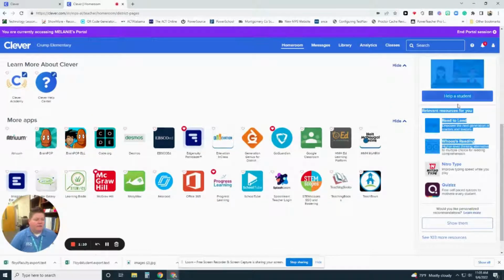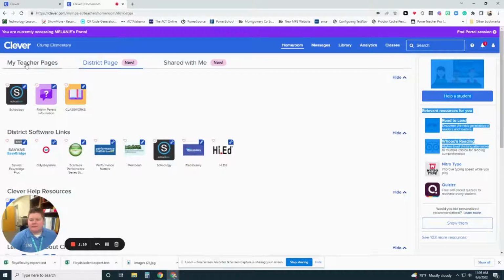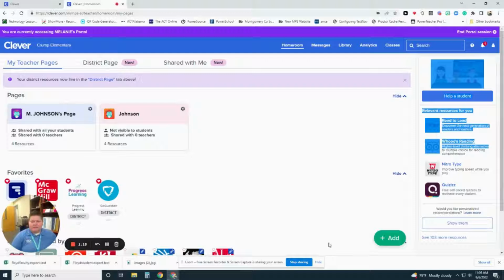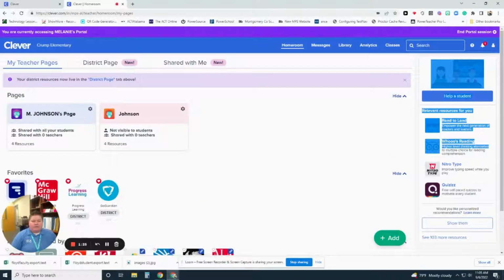Then, when I navigate back to the main page, my teacher pages, because that's where you land, you'll notice that now those apps are listed there. So that is how you find your apps within Clever.